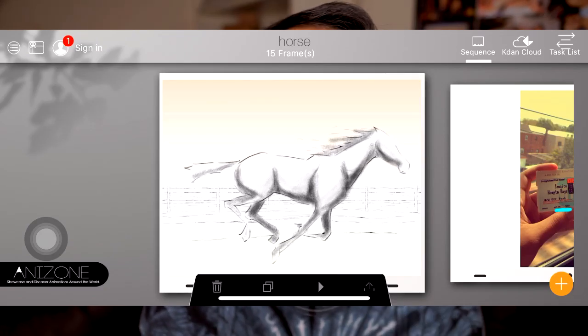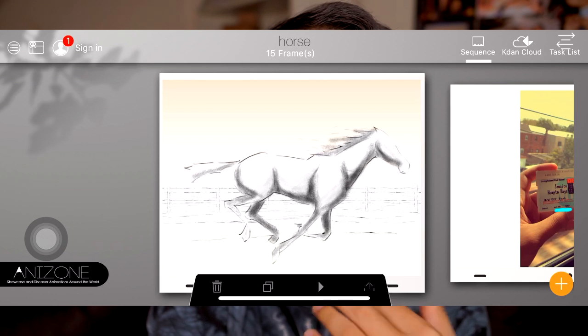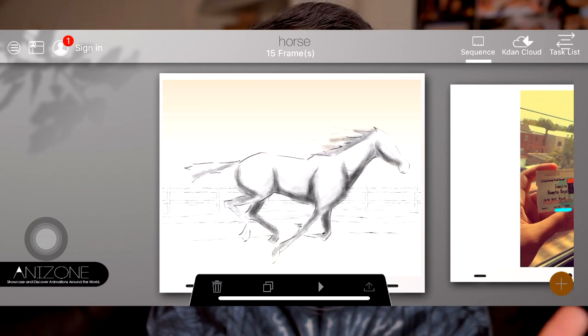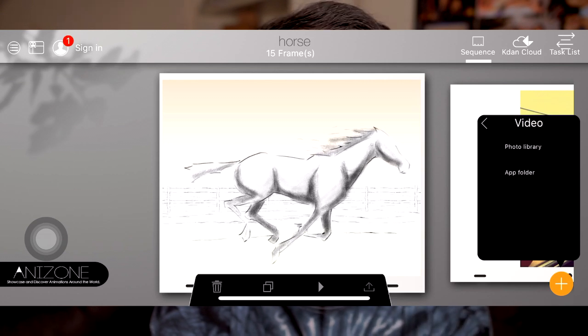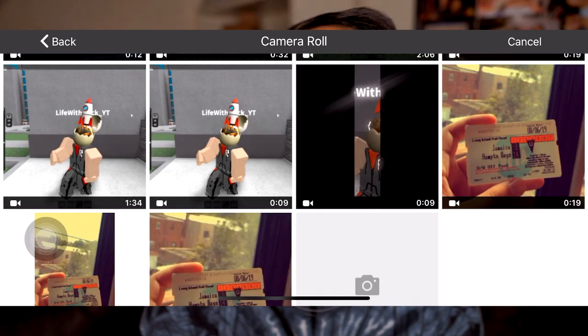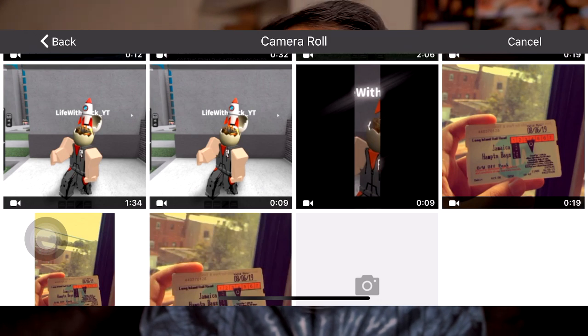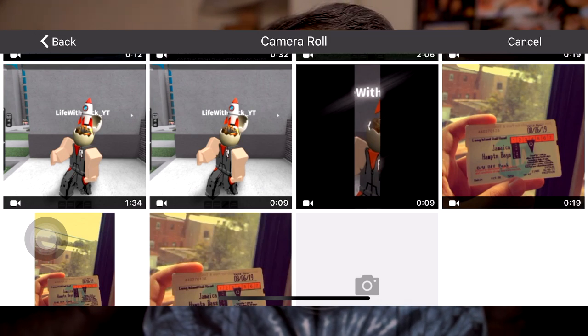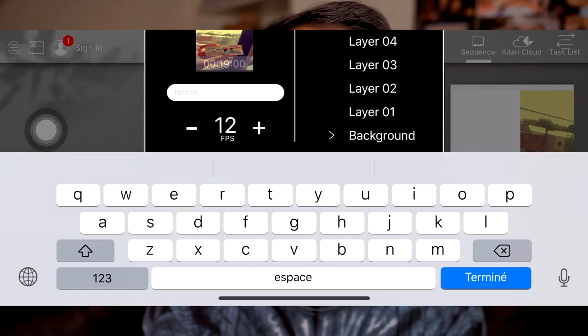Once you get into this page, you should see something like this. As you can see at the bottom right of your screen, there's a plus sign right there. We're gonna be clicking on that one, and we're gonna be clicking on video and photo library. Once you press on photo library, we're gonna be importing the video that you filmed for this animation, and for me it's gonna be this aesthetic right here in the top right. Once you have selected it, just press on choose, and it's gonna take you to this page right here.